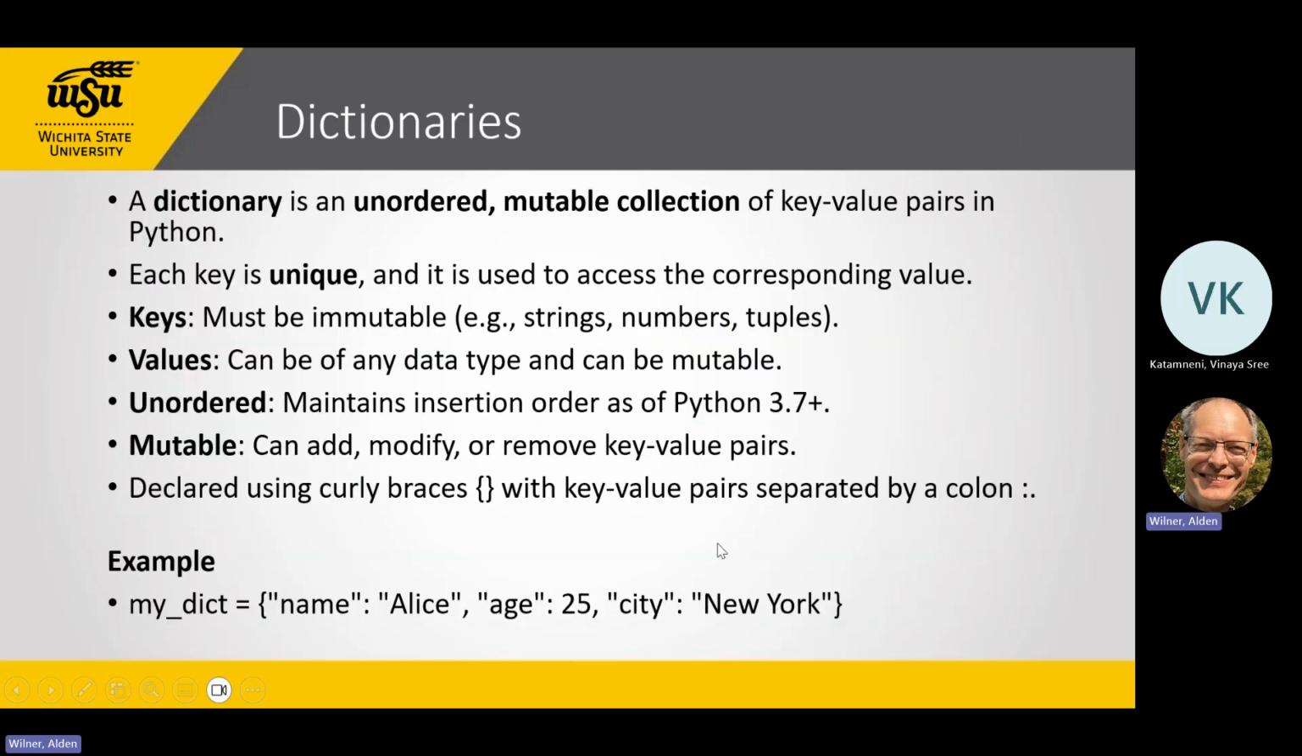A dictionary is an unordered mutable collection of key-value pairs. So instead of accessing things by list sub 0 or tuple sub 0, you're going to say dictionary, curly bracket, and then give it a key. So for here, name is Alice, age is 25, city is New York. These are the keys: name, age, and city. These are the values: Alice, 25, and New York.